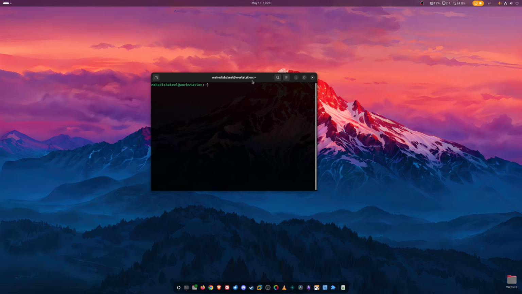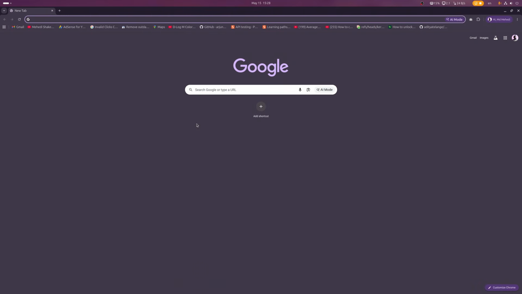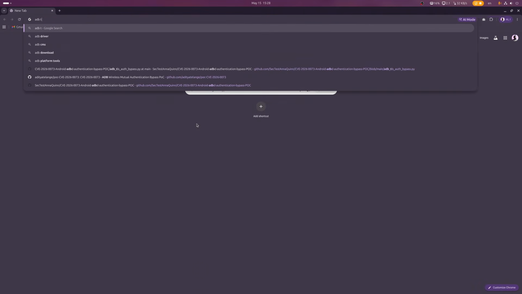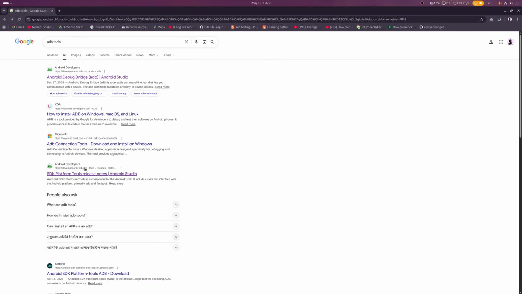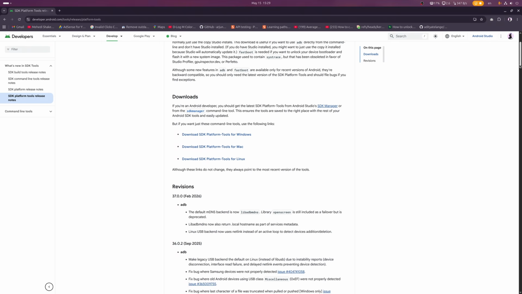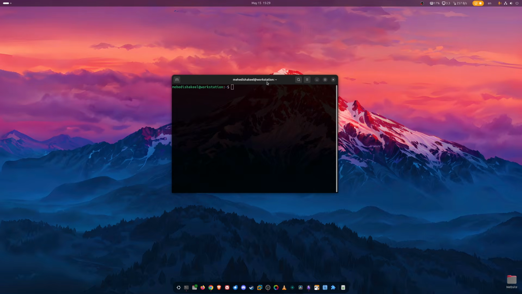If you use the Windows operating system or macOS, then open up any of your browsers. Then search on Google for ADB tools. Then go to the SDK Platform Tools release option, scroll down and from here you can download the ADB tools for various operating systems. Here you can see it's available for Windows, Mac and Linux. As I'm using the Ubuntu Linux operating system, I'm going to use the terminal window to install the ADB tools.